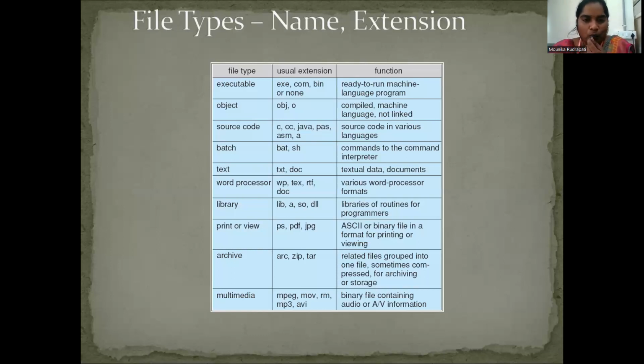Next file type is word processor. The usual extensions of word processor are .wp, .tex, .rtf, .doc. This file type's function is various word processor formats. Next file type is library. The usual extensions of library are .lib and .so. The function of the library file type is libraries of routines for programmers.